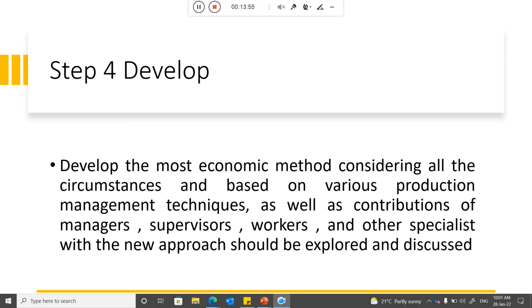Now the next point is step number 4, develop. Here you are trying to develop a new method which is more economical compared to the previous one. In the develop stage, develop the most economic method considering all the circumstances and based on various production management techniques, and the contributions of the manager, supervisor, worker and other specialists with the new approach should be explored and discussed.